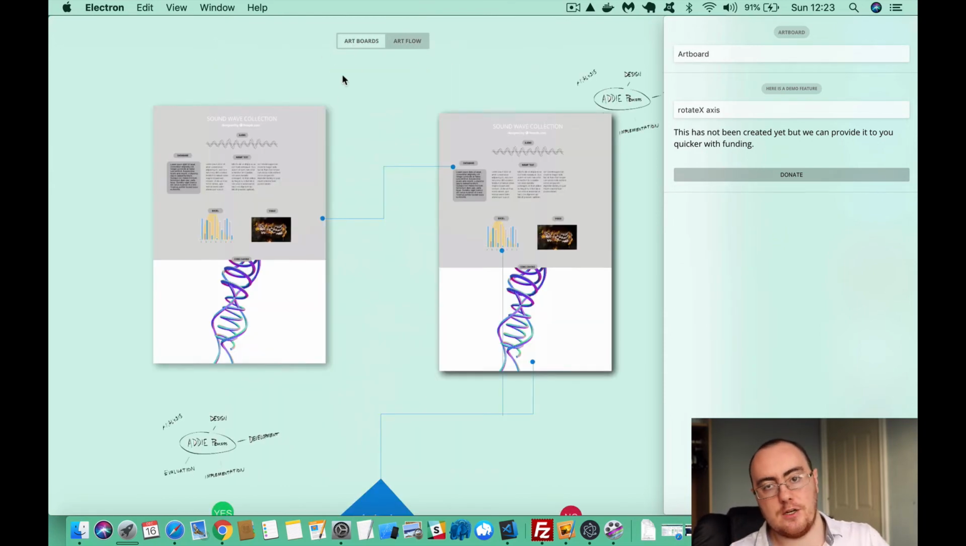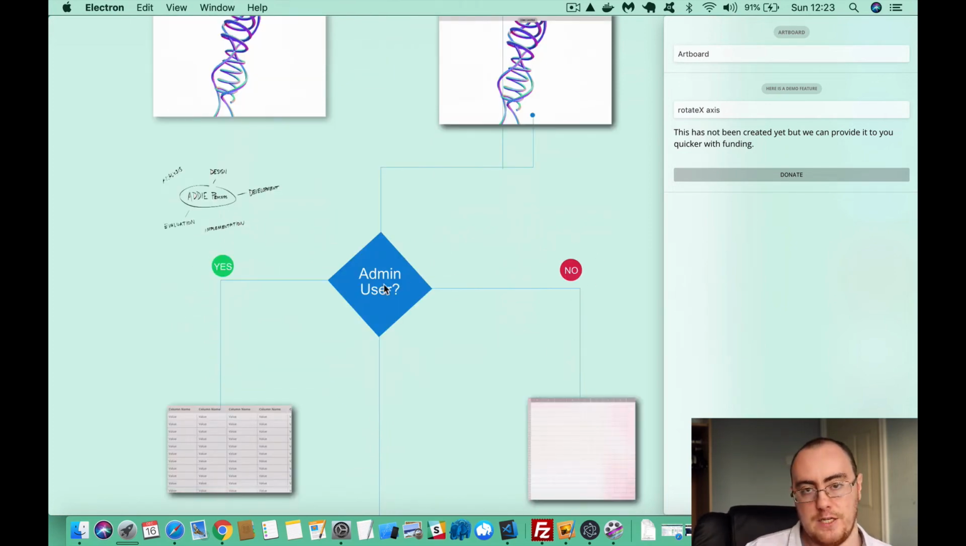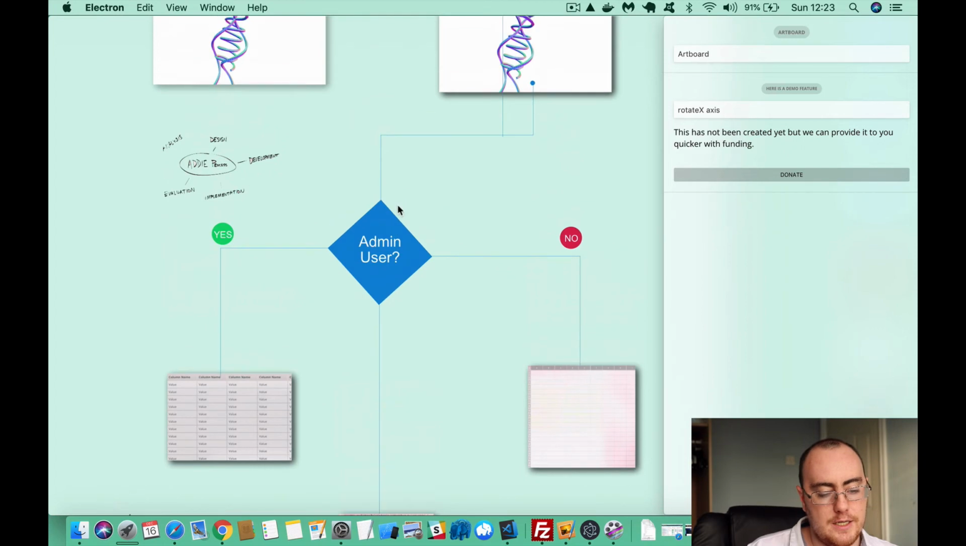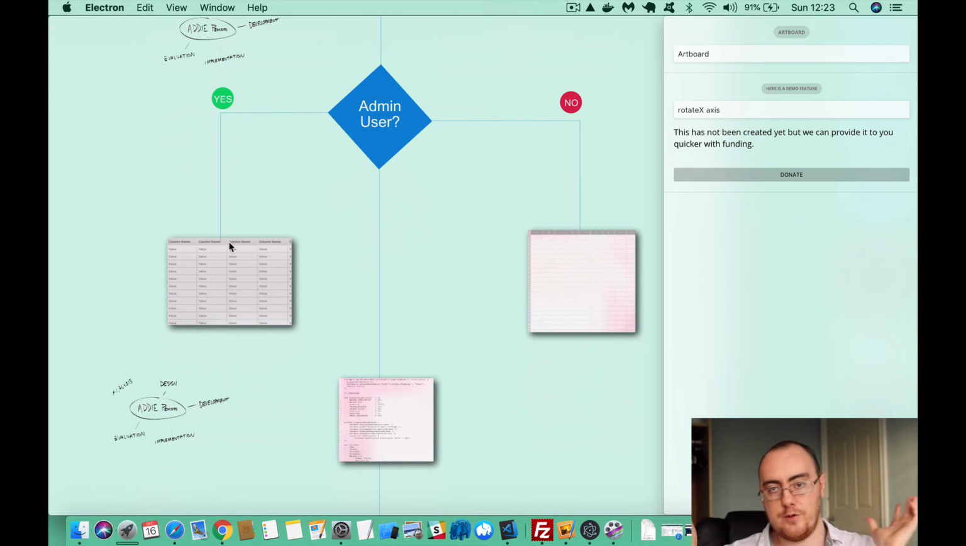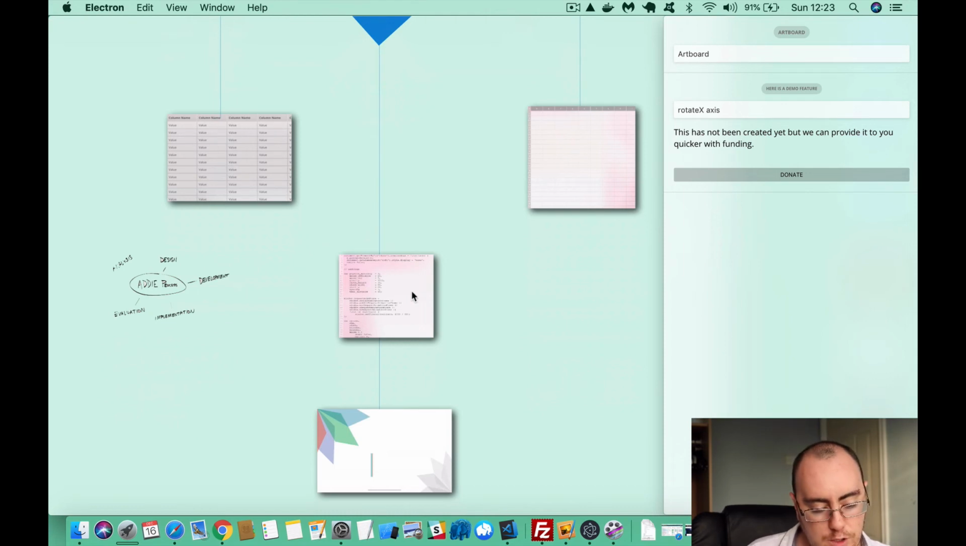Potentially when you click on it, you can also have a flow diagram. If you were to click that link, you may get a question: admin user, yes, no. When you click the link, that question appears with yes and no. You'll click yes and it'll take you down to this database, letting you view a database. If you say no, it goes to a spreadsheet or a different artboard. If you say I don't know, then potentially you'll go down the middle to a code project, or to a slide.